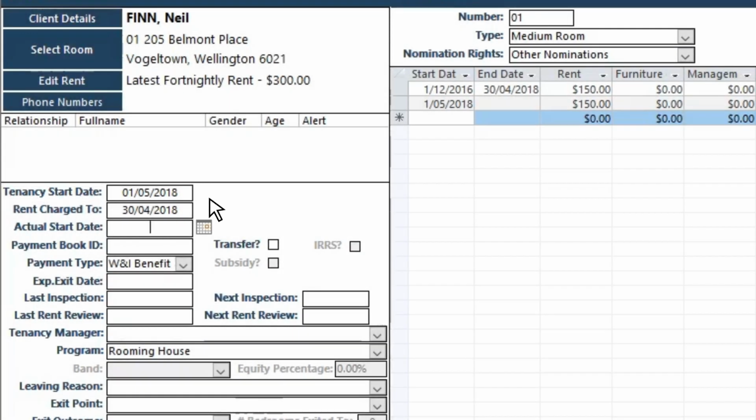We never want to try to change the rent charged to date, and we'll see why this is later when we have a look at generating rent. Once we activate the tenancy, we won't want to be changing the tenancy start date, so it's very important that we double check that the date is correct before we activate the tenancy.